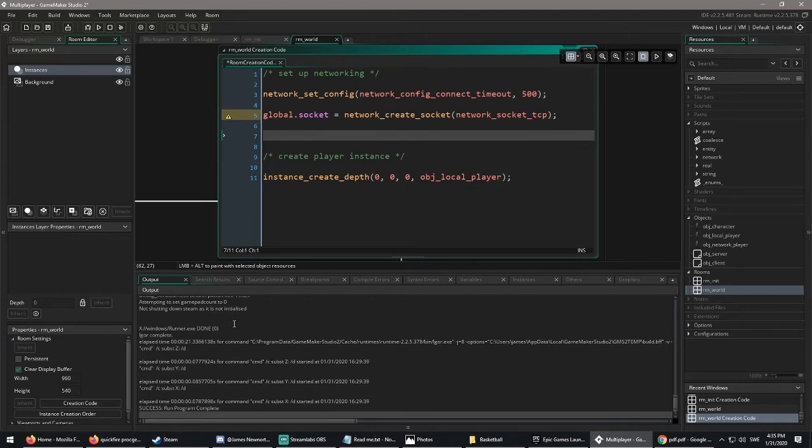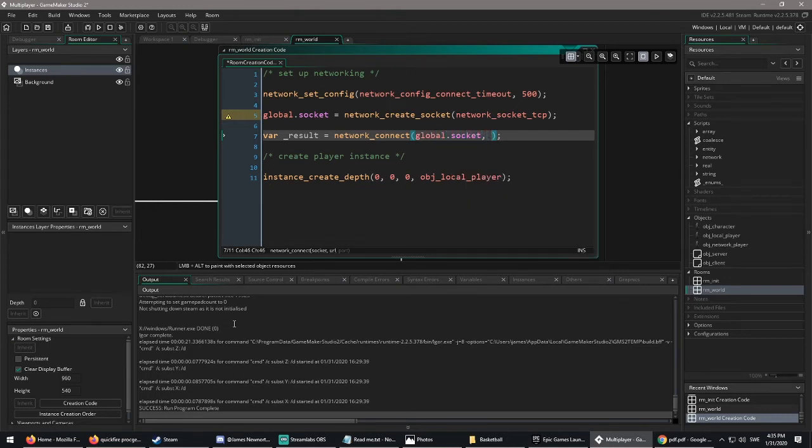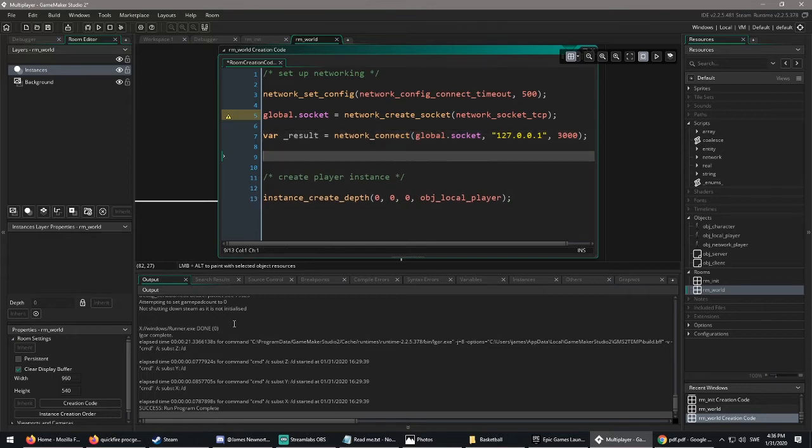So we do that, and we actually want to connect. And we use our global socket. In this case, we want to connect to this localhost. For those of you who don't know, this IP address here is basically your computer. It's only accessible from your computer.